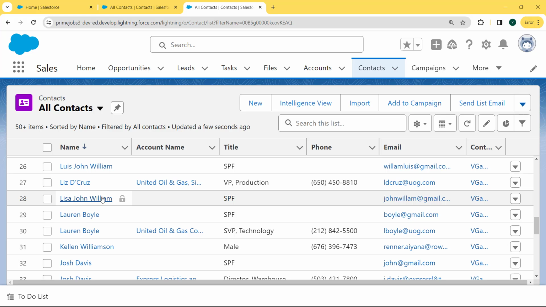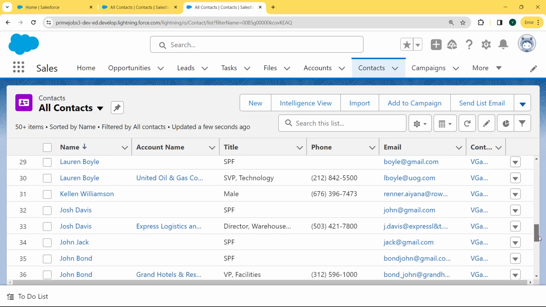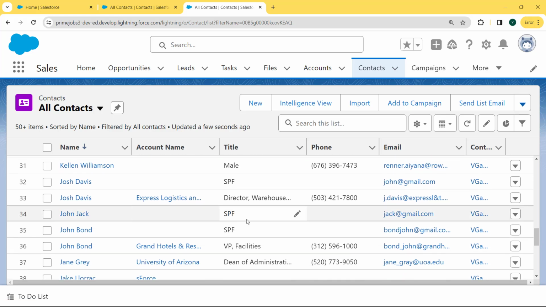And here we go, our record is also inserted: Lisa John William, SPF, and also John Jack, title SPF. Our record is also inserted successfully.